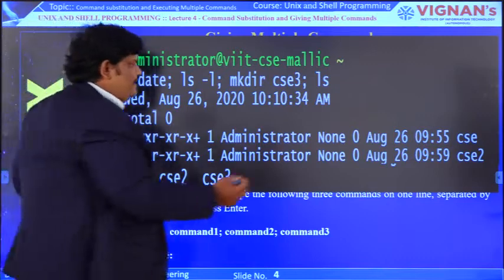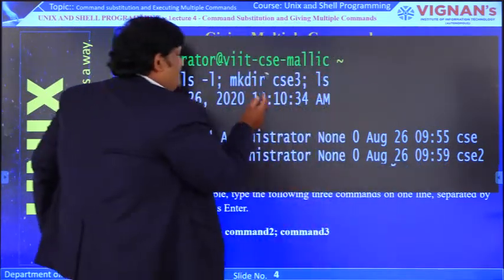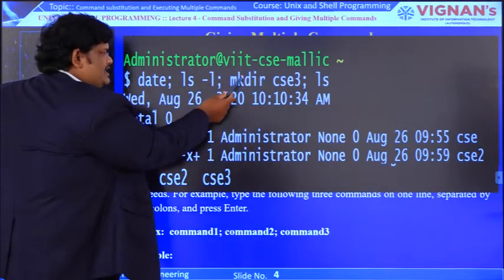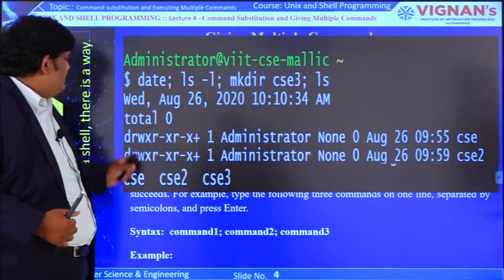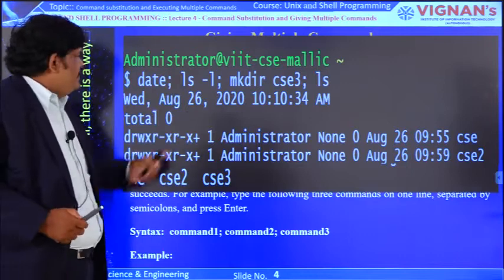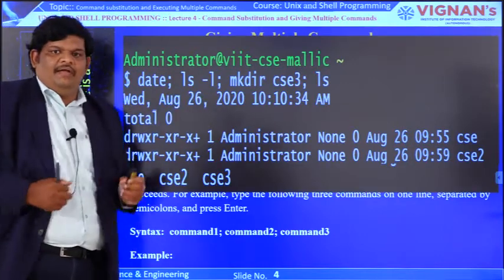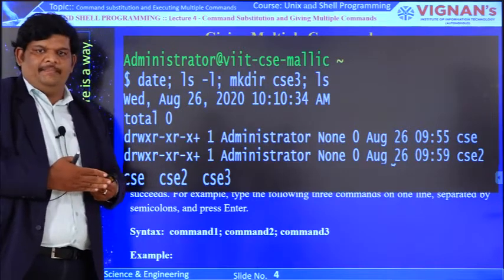If you observe here, previously we had only two directories, CSC and CSC2. Because this command executed successfully, that's why we can see CSC3 is there. So here we can see all the outputs of all these commands. So with the help of the semicolon operator, we can execute multiple commands at a time.